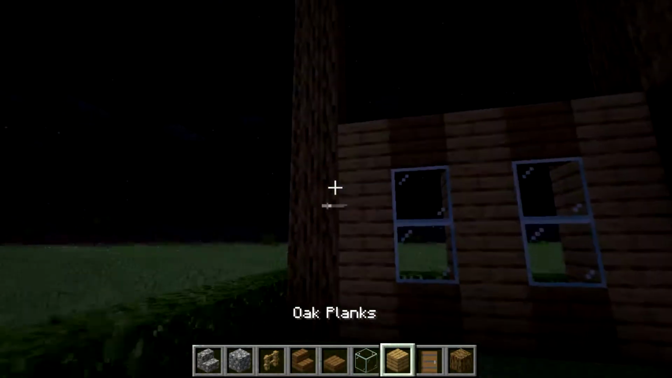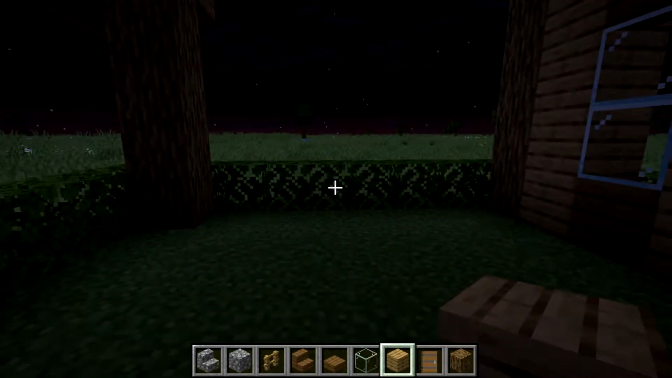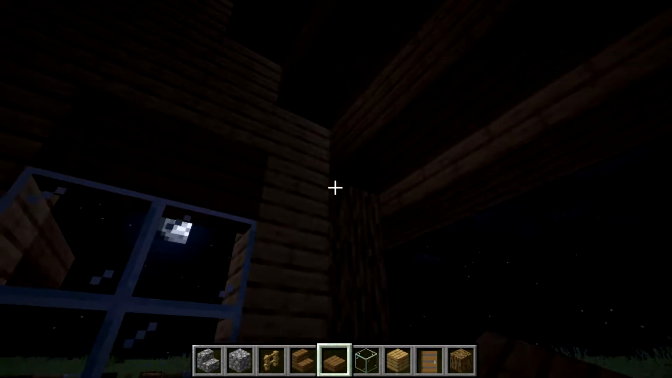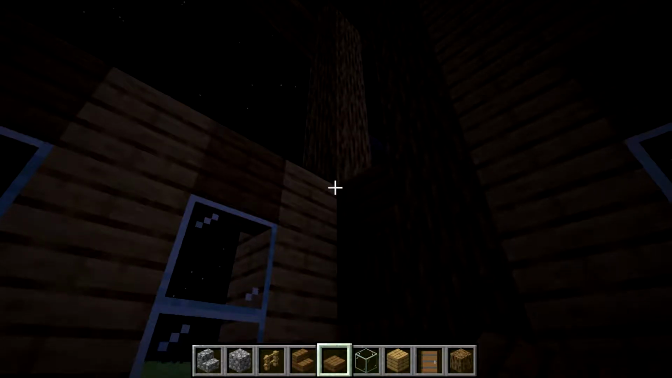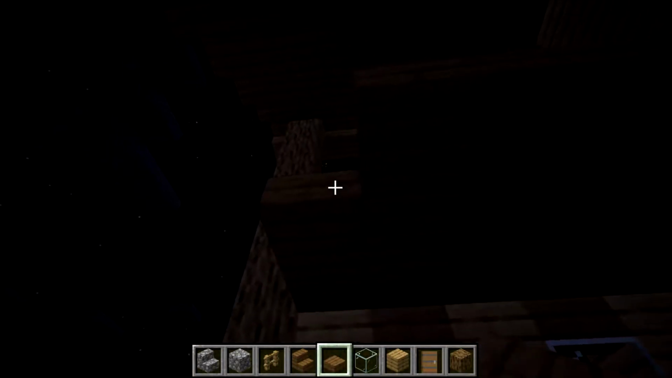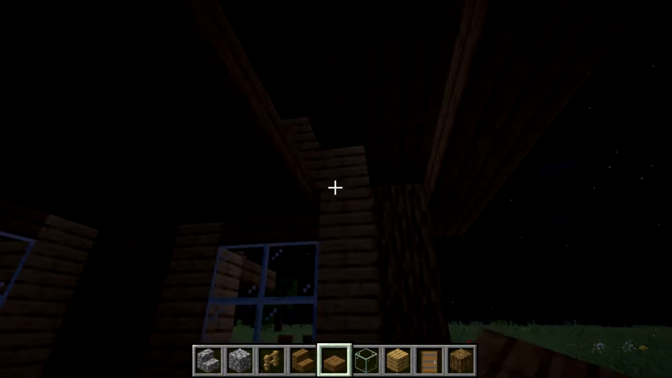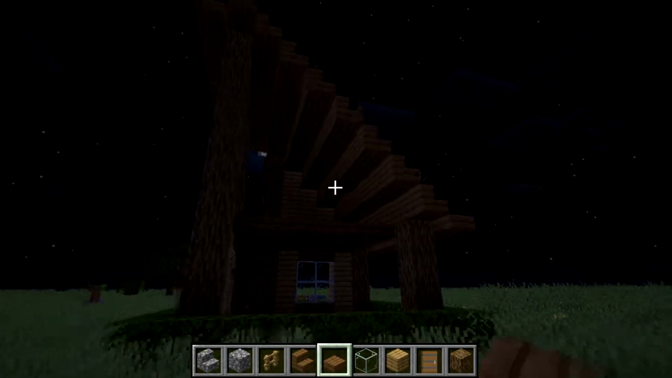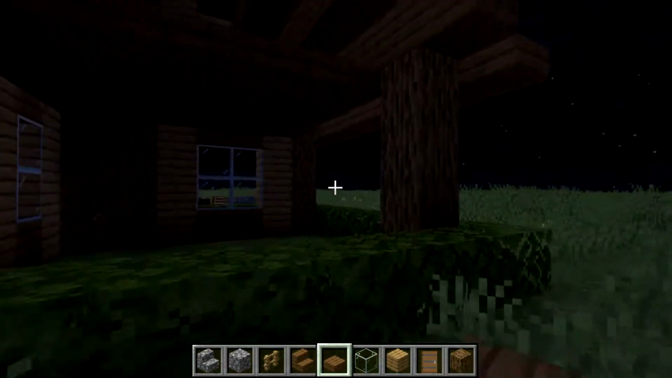And once you get that look, we can go ahead and from the inside, we can grab our spruce and go from, grab it right there. And we can go ahead and go over like so. And that will get us our second floor in.